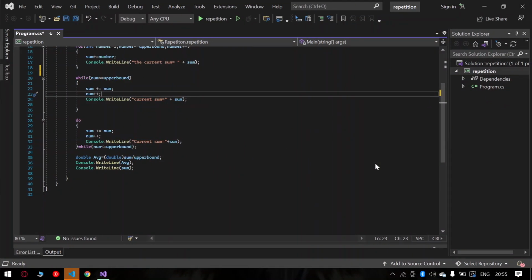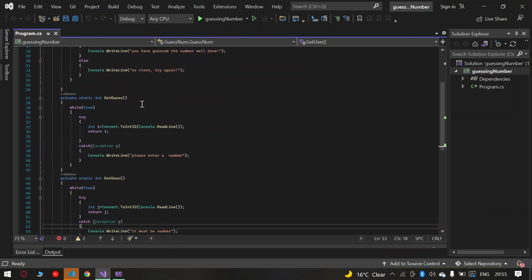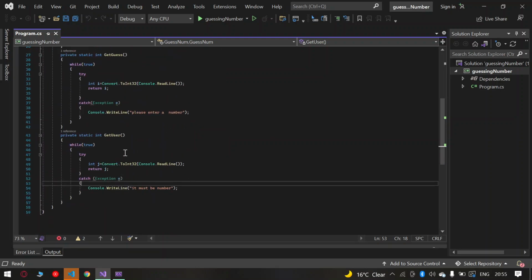Now let's go for guess the number. In this one, we enter the number, right? And then we go to the get user. So in this one, we ask the user to input it, and then we return it. We are still using while true, so the program doesn't end, and the try and catch error. So that's fine. That's great. The try and catch error has been inserted here, so it doesn't end, and we catch the errors.